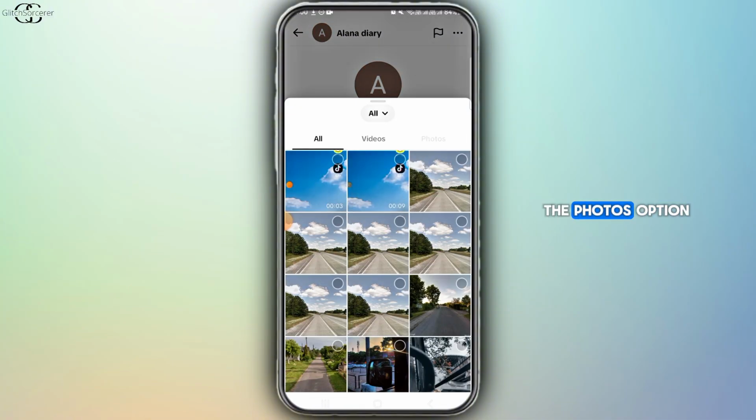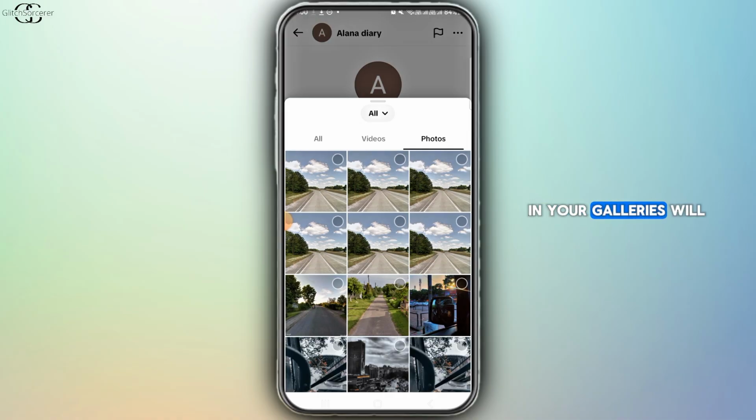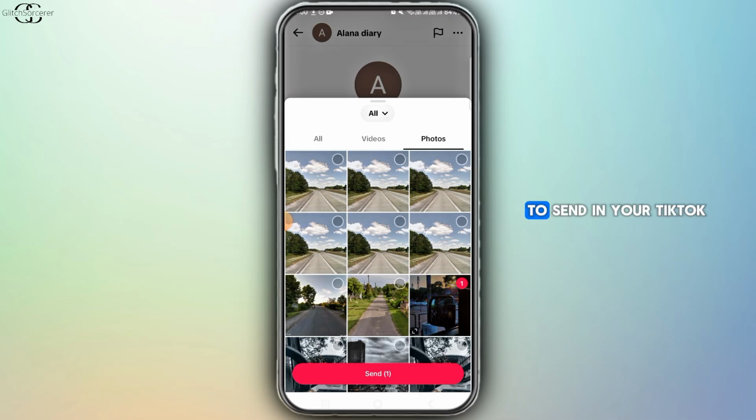From here, tap on the Photos option and all the photos in your galleries will be shown. Simply go ahead and select whichever photo you want to send in your TikTok message. You can also select multiple photos in this way. Now tap on the Send option.